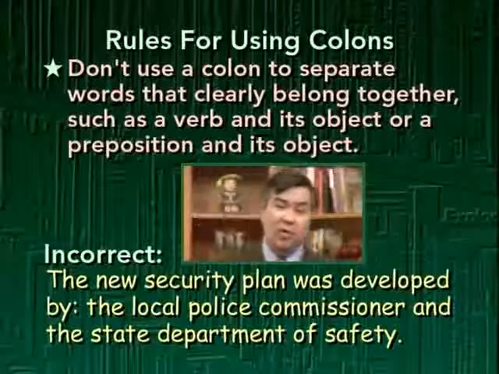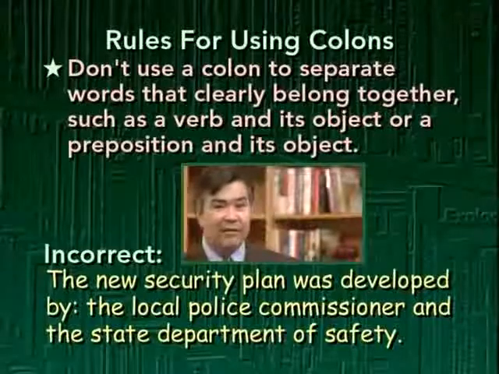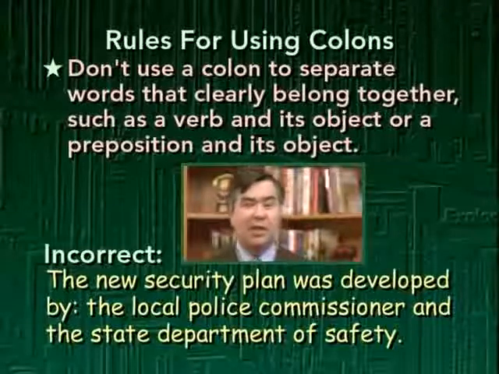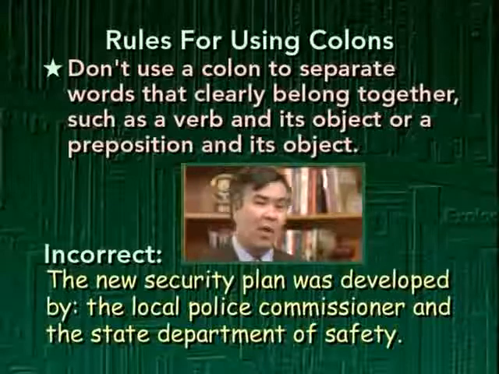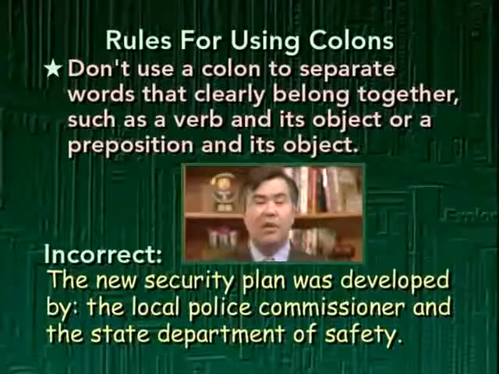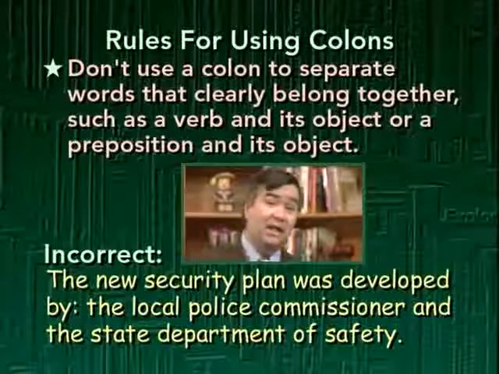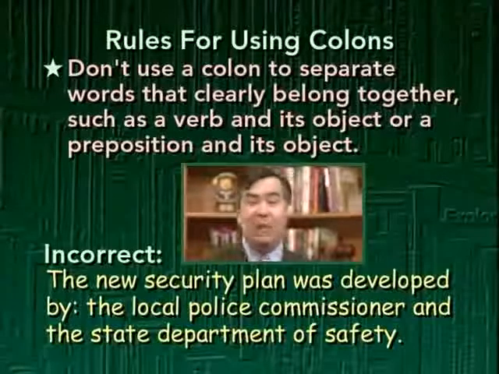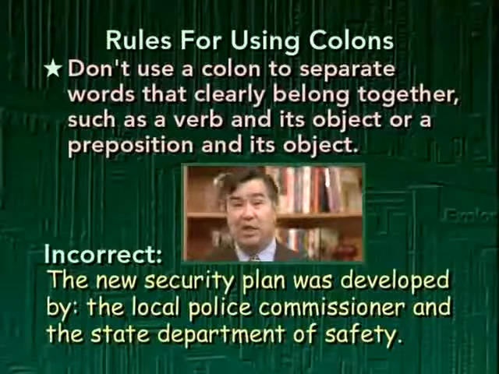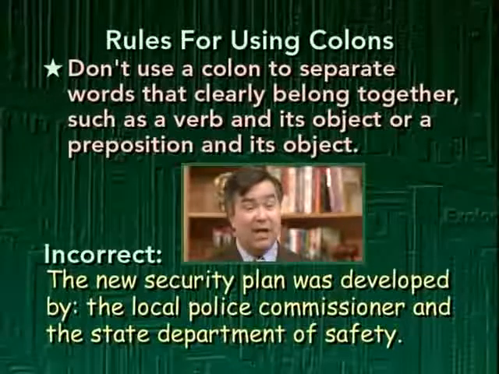So the person who wrote this sentence is thinking, well, I have a kind of list here, the local police commissioner and the State Department of Safety. So why not put a colon in front of it? Well, the reason is that the colon, in this case, is separating the preposition by from the object of the preposition. The plan was developed by whom?